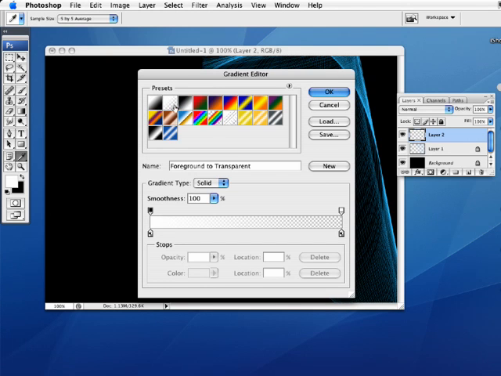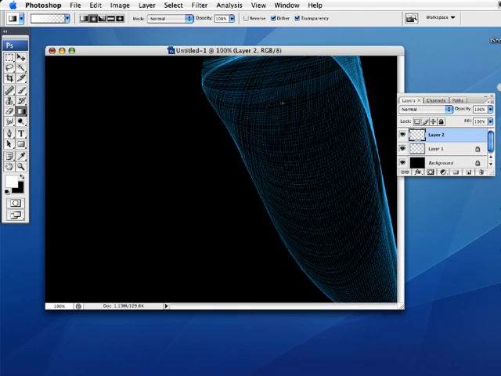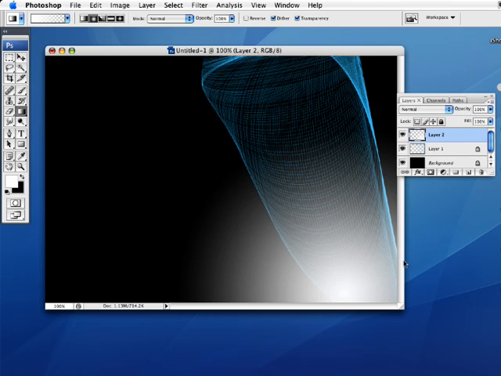I'm just going to press the letter D and then hit the X key to bring white to the foreground. I'm going to select my gradient tool and we're going to choose the second gradient, which is the radial gradient. And we want to make sure we're going from the foreground to a transparent color, which is the second icon right here. And then we'll hit OK.